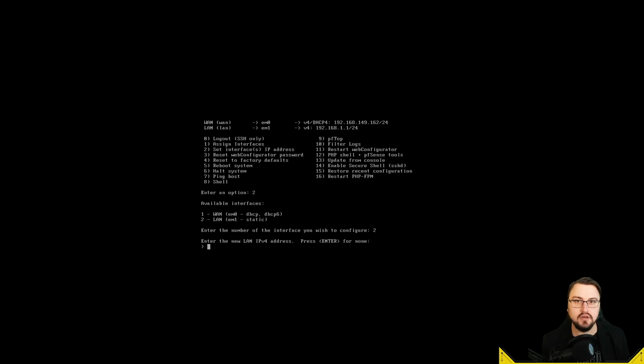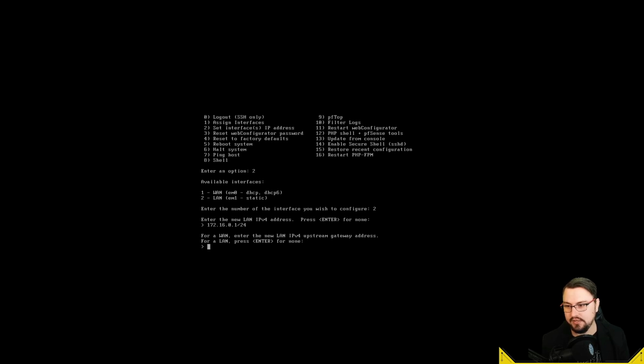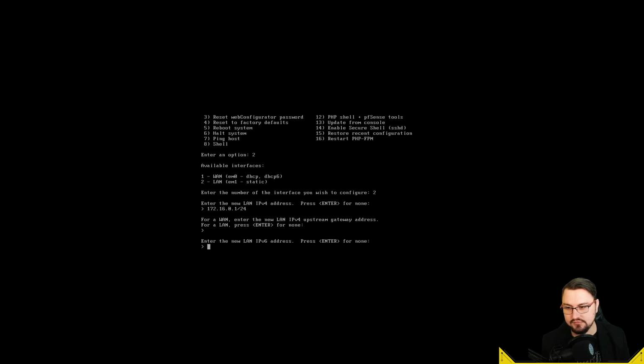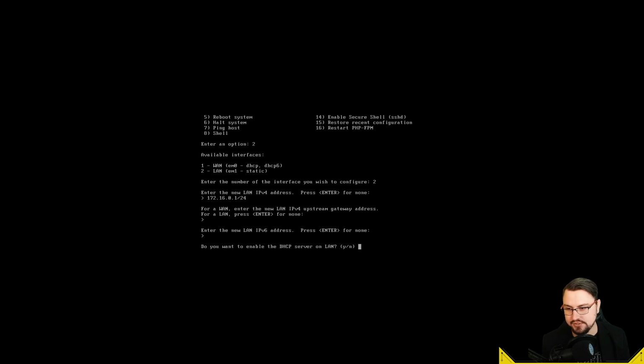And now I can give it an IP address, whatever I want to make it. So let me update this IP to something else. Maybe I want to make it 172.16.0.1/24. I can hit enter. And I can just continue on because I don't want to change anything for the WAN gateway. I'm not using IPv6, so I just continue on.